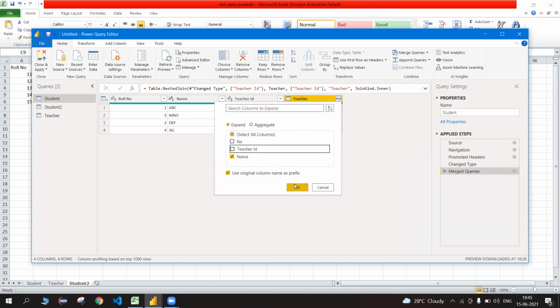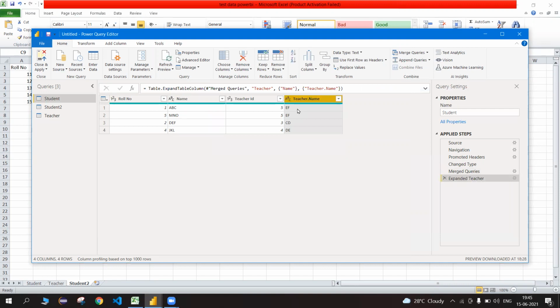Again, I would be selecting the teacher's name, and there we go. We have only the data where some teacher is assigned to some student. All right. So from the student table where no teacher is assigned, those rows won't be populated, and same goes for teacher. Which teacher is not assigned to any student, that won't be populated over here.